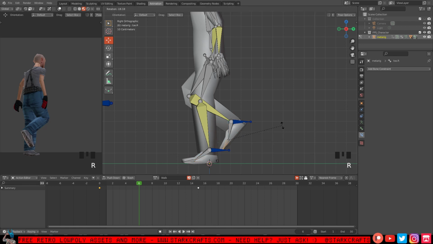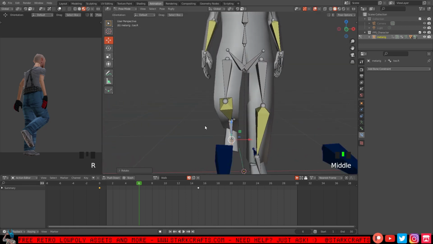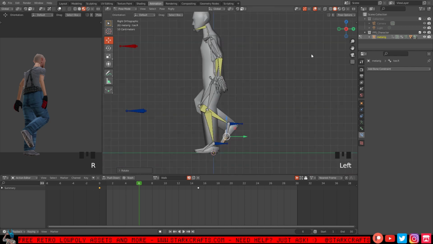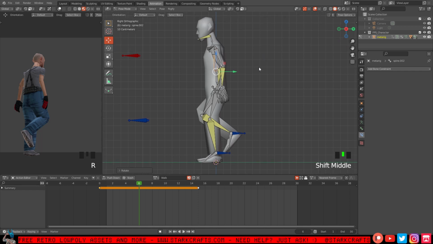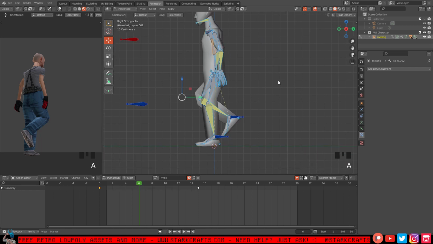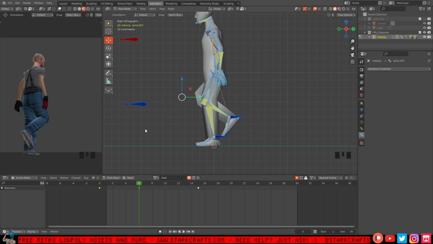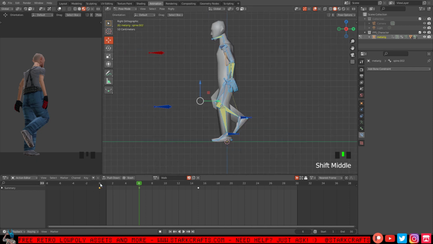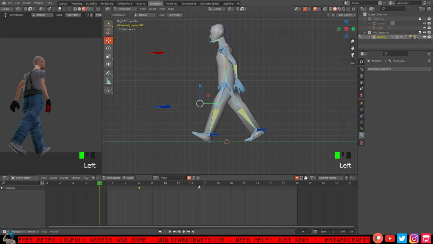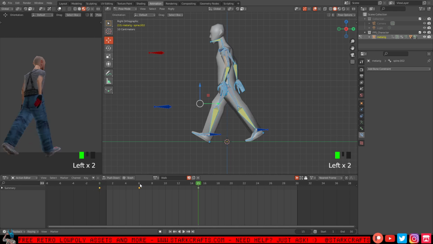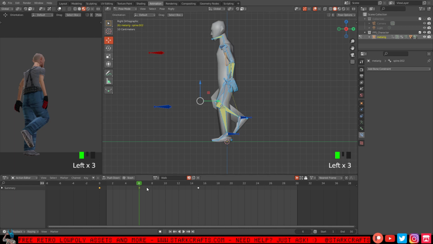And we can relax this one. Looks good to me. And we moved this one here. Straighten it slightly up, very slightly. And let's hit A, right click, insert keyframe, location, rotation. So we have now the first, the last key pose, and the passing, the middle one.